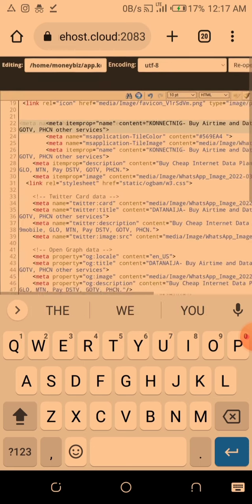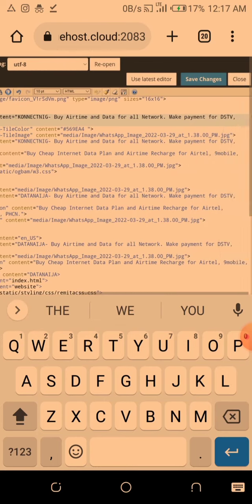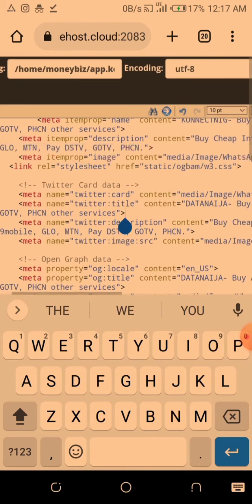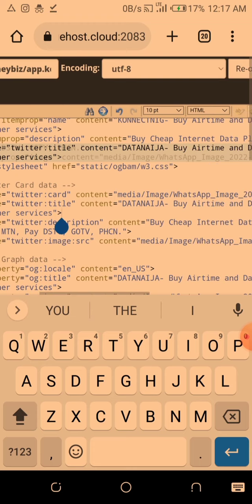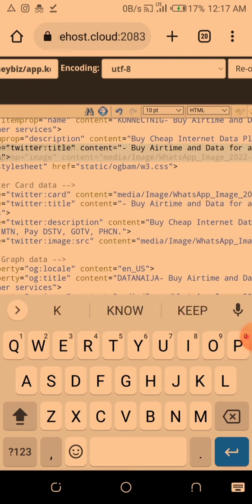So now just keep looking carefully, because if you don't change the name of your website, it's still going to have the Data Ninja at the front there. So I'm just going to come here, and this is what you have to do. I call it a clean up job for you to do, so that your website will look exactly like your own.